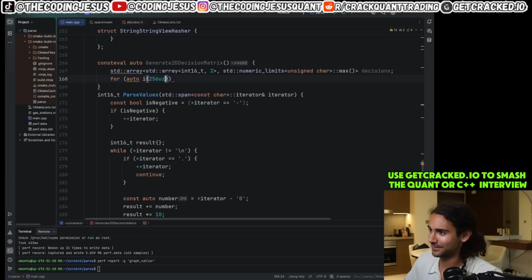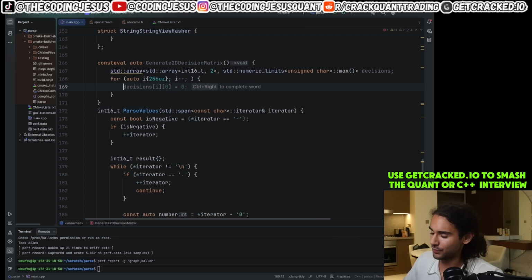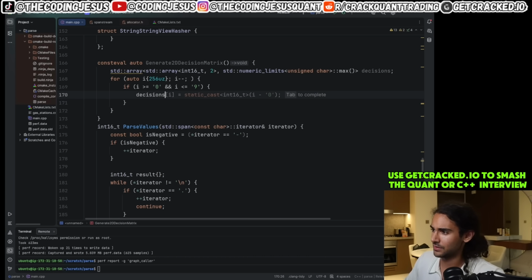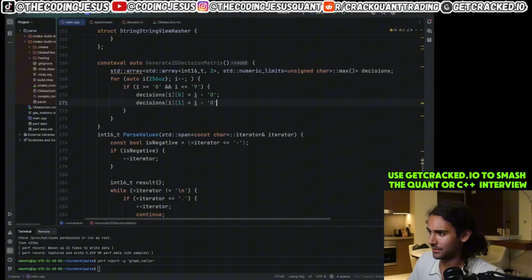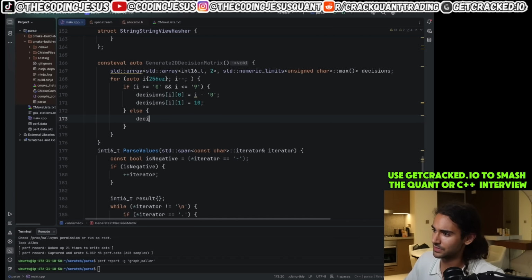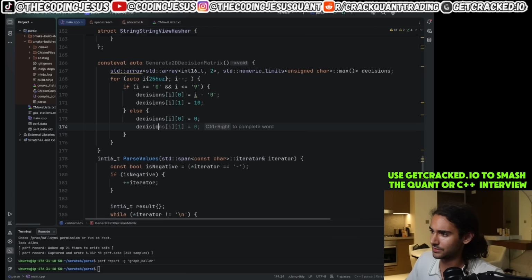auto i, i minus minus. Okay, now we'll say, well, if i is greater or equal to 0 and i is less than or equal to 9, then we know it's a character that will result in an addition and multiplication. So decisions at i, the first decision is what? It's an addition. So it is i minus '0'. That's what we're going to be adding. Decisions i 1 is 10. That's our multiplier. Else, well, decisions at i 0 is essentially we add nothing. And decisions i 1 is 1 because we're multiplying by 1.